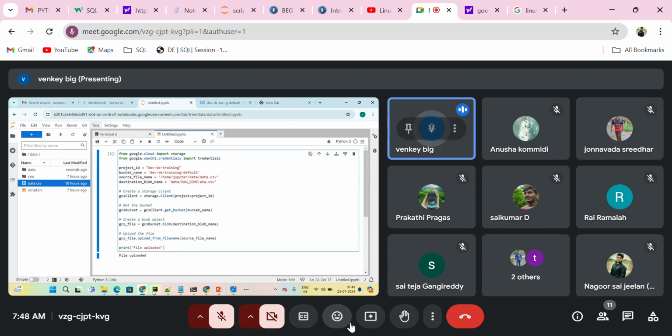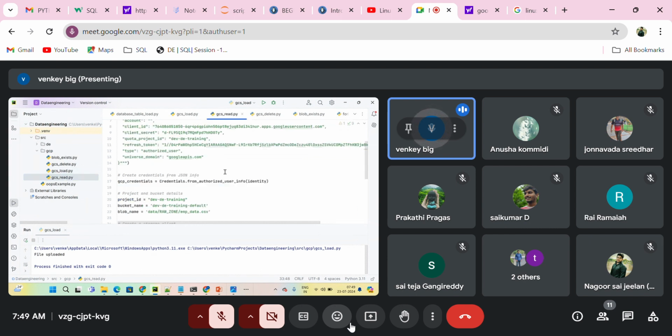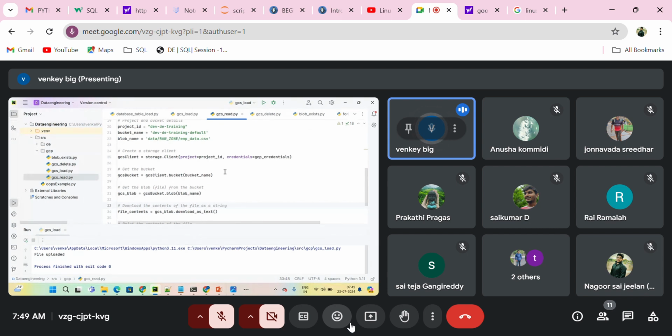Fine. Let's move on to the next module. Now we have seen how to load a file from a local system to GCS. The next example shows how to read the file. Sometimes you may need to connect to GCS, read the file and its content, and then do some processing on top of it. If the use case is of that sort, you need to go with this kind of logic.